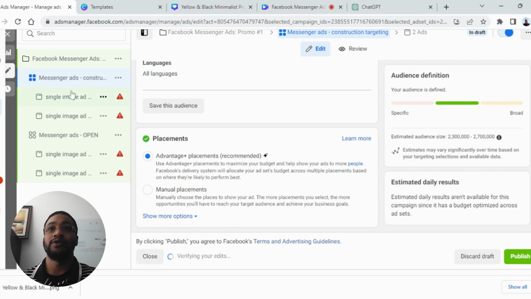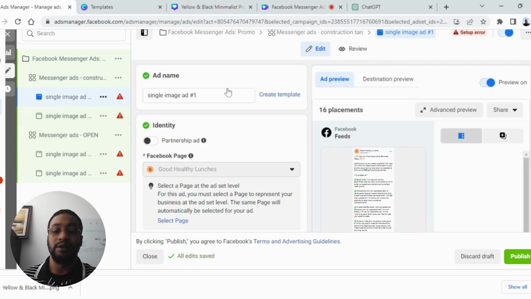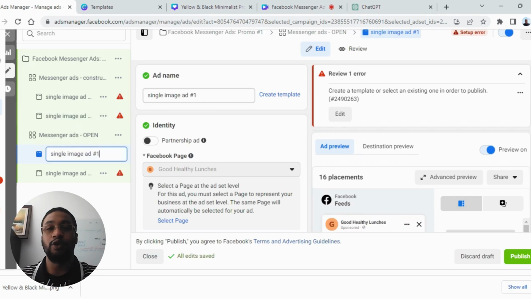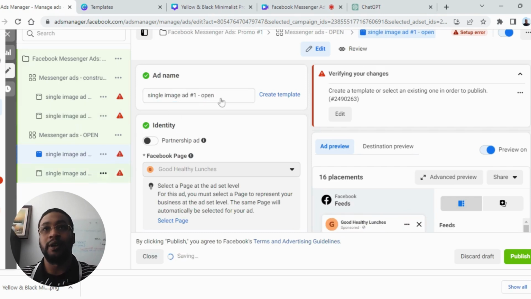And you could also just come here to the thing and just type in construction targeting, right? Because this is in your construction targeting ad set, and that will just help with naming conventions down the line. And then even here, you could just come here and just name this open, and then open. Okay.